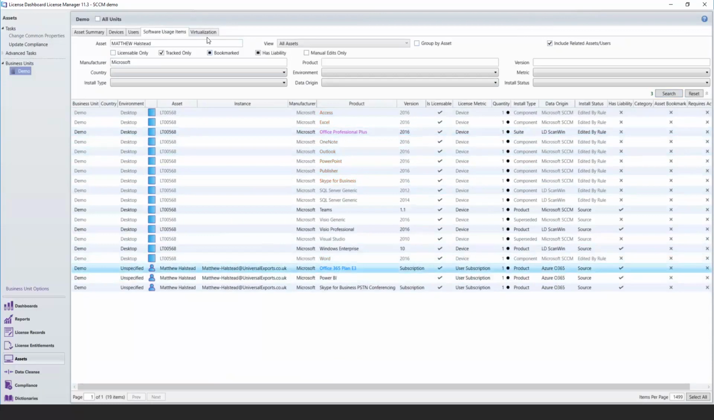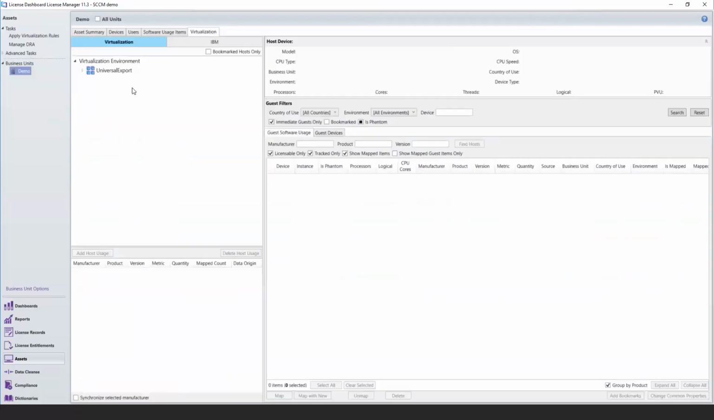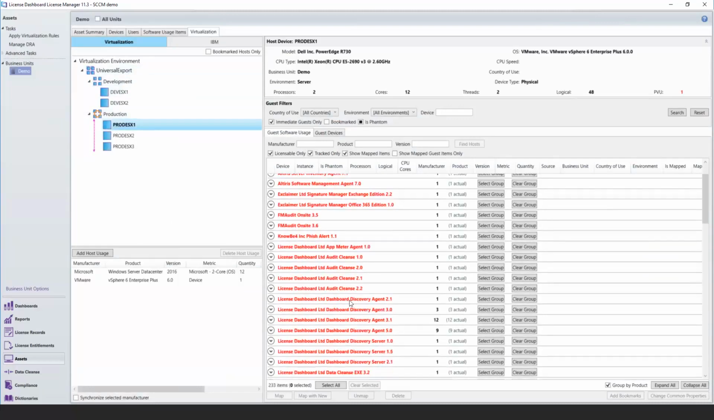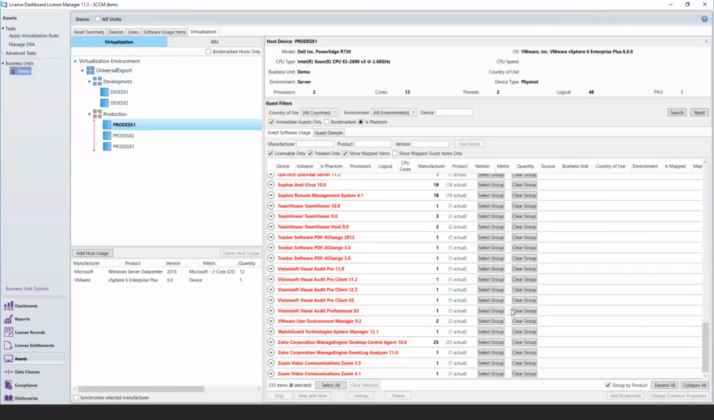Now, we also have within License Manager the ability, using data from various sources, to create detailed maps of data center environments, of data centers, of clusters, and of the individual hosts within those clusters, and also to then generate license demand for the applications deployed on virtual boxes held on those hosts and managed within those clusters.